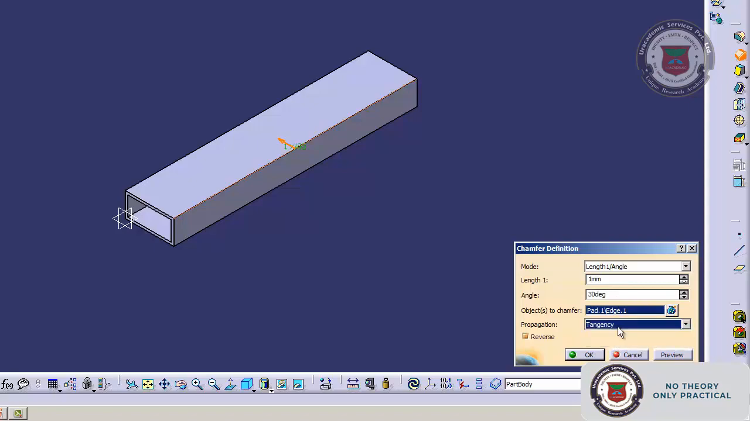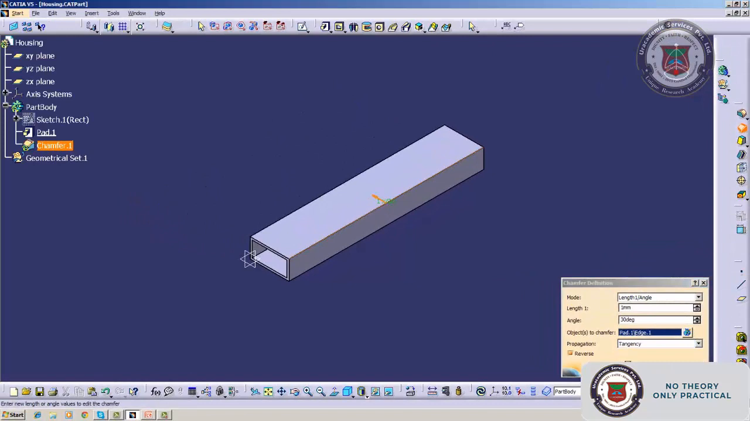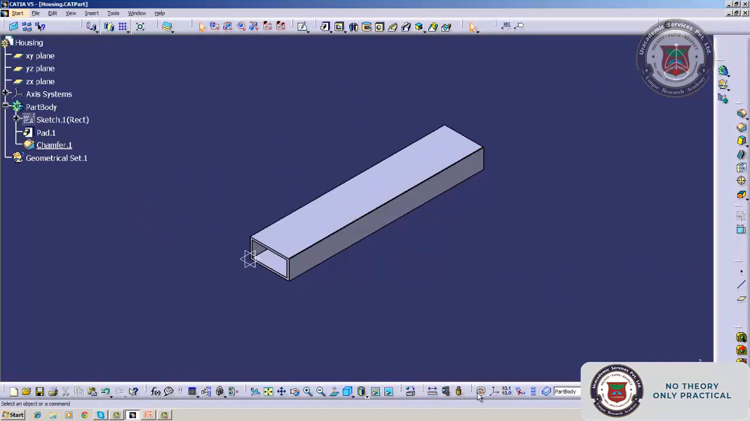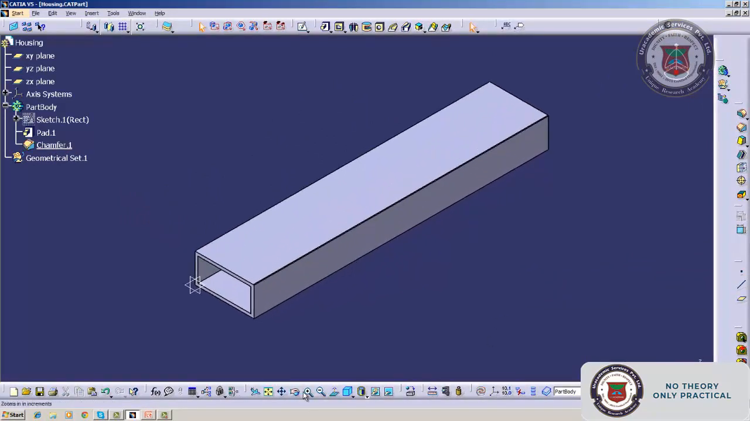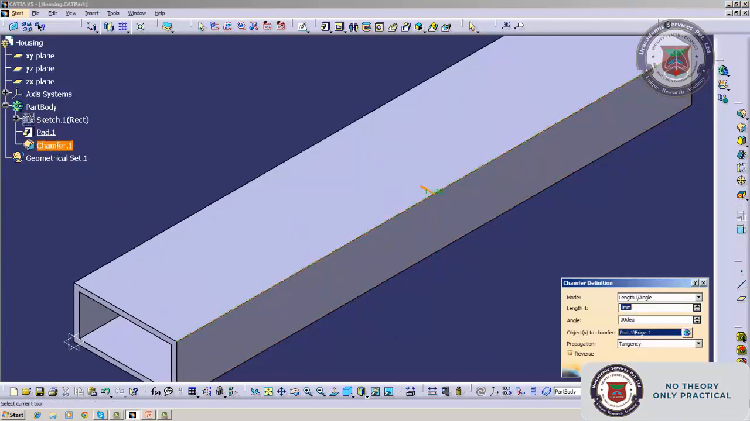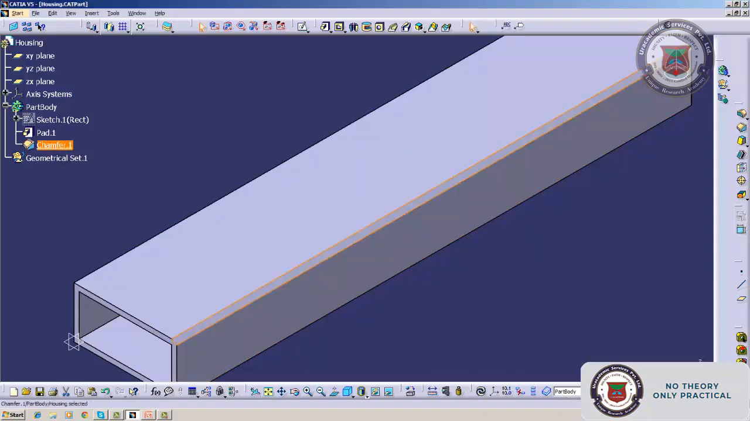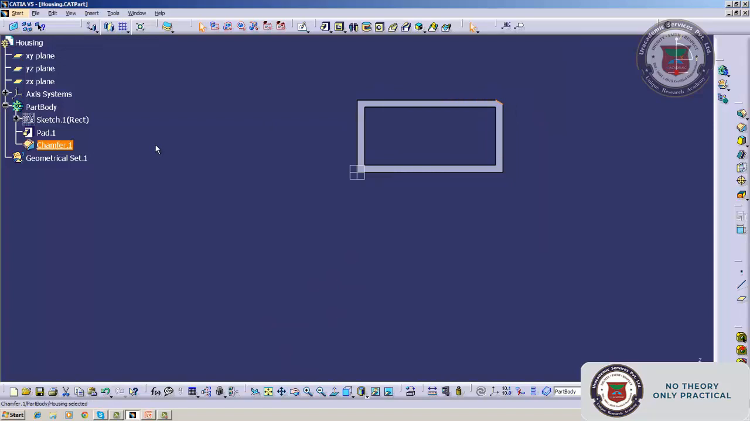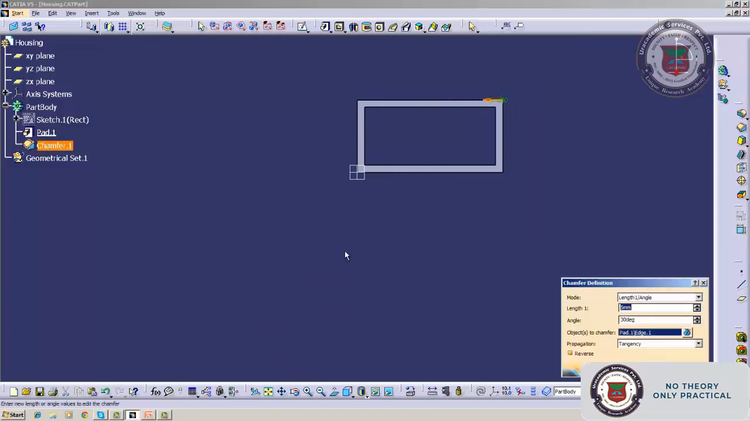Tangent, tangency or minimum, whatever it is, you can click on this. Okay, this is chamfer. I will show you. Suppose I make it exaggerated, 5 mm, and show you how it looks. See, this angle is like this. This is this angle. This angle is 30 degree.